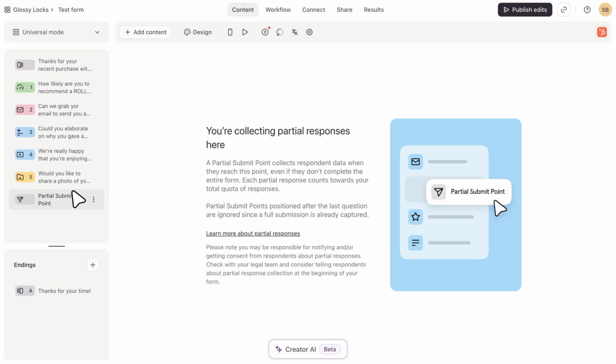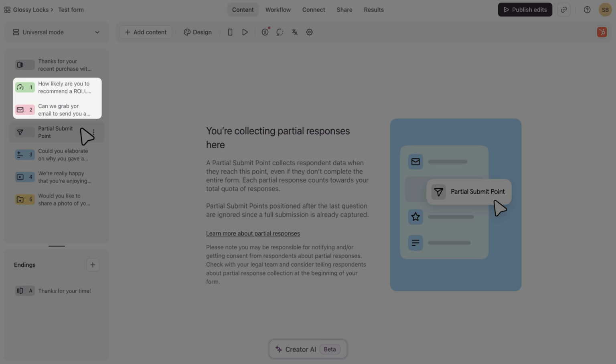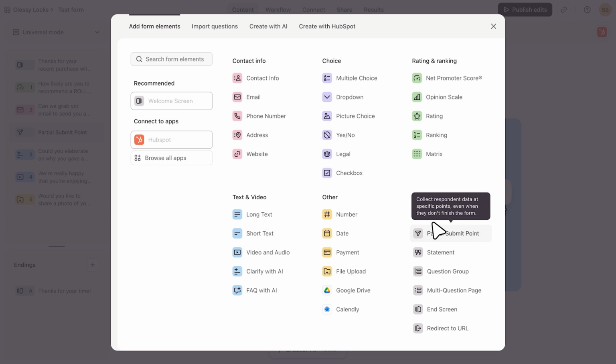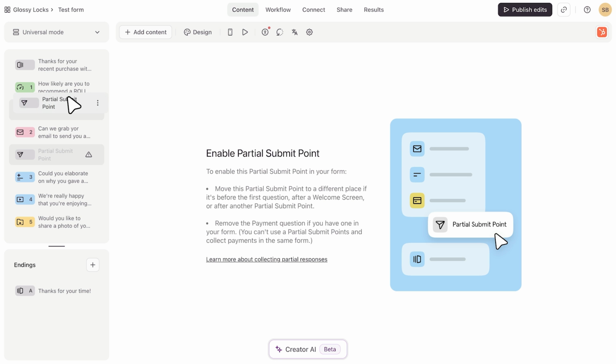I'd suggest putting your partial submit point somewhere where you're collecting key information, like after a contact info or email question. Every question before the partial submit point will be submitted once the partial submit point has been passed. So in other words, once those two questions have been answered. And depending on your plan, you can add more than one partial submit point in your form.